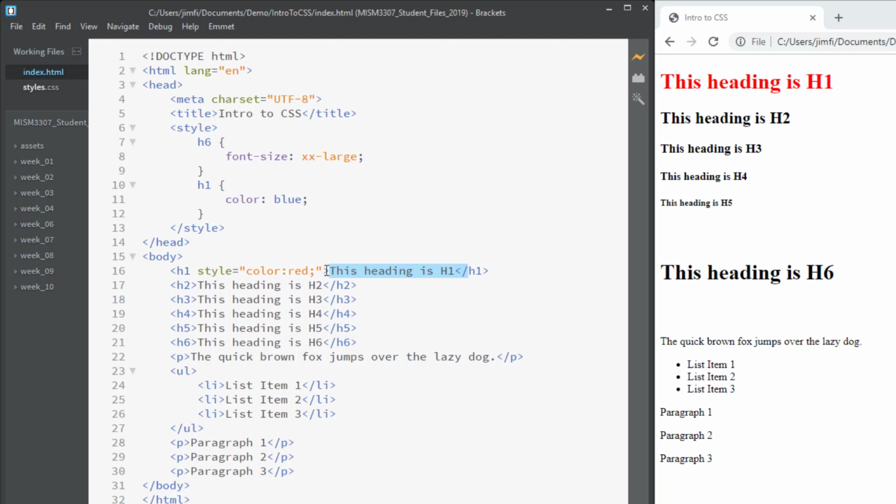That's not true 100% of the time, but it's true 99-point-something% of the time. So I'm going to take that out, Control S to save. That takes us back to H1 is blue. Now this is how we create embedded styles.